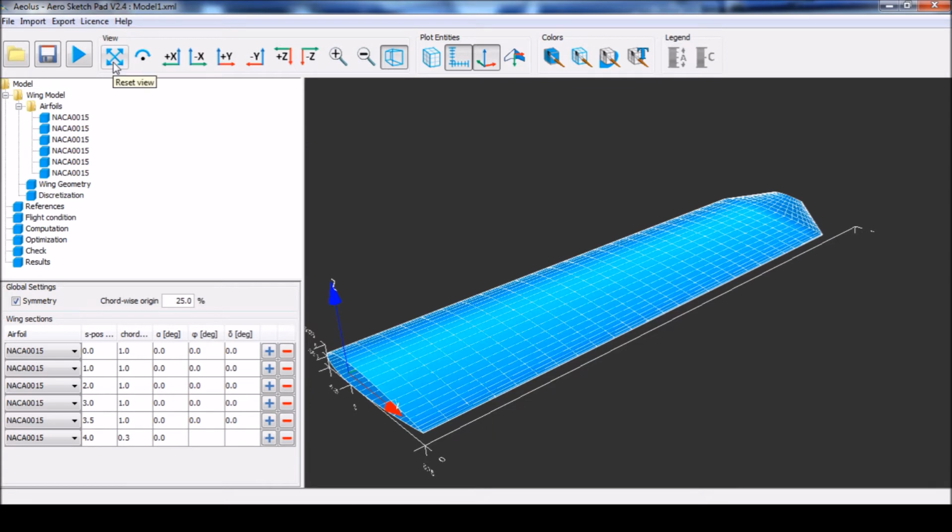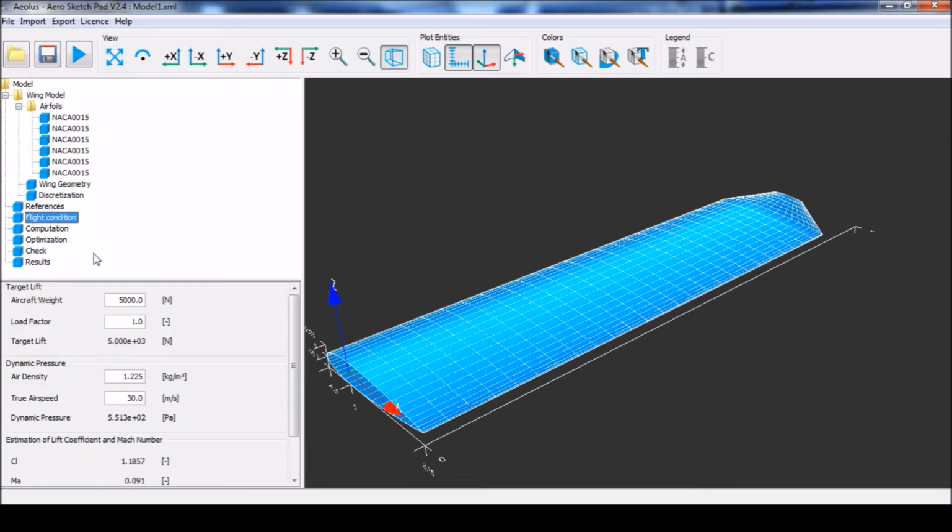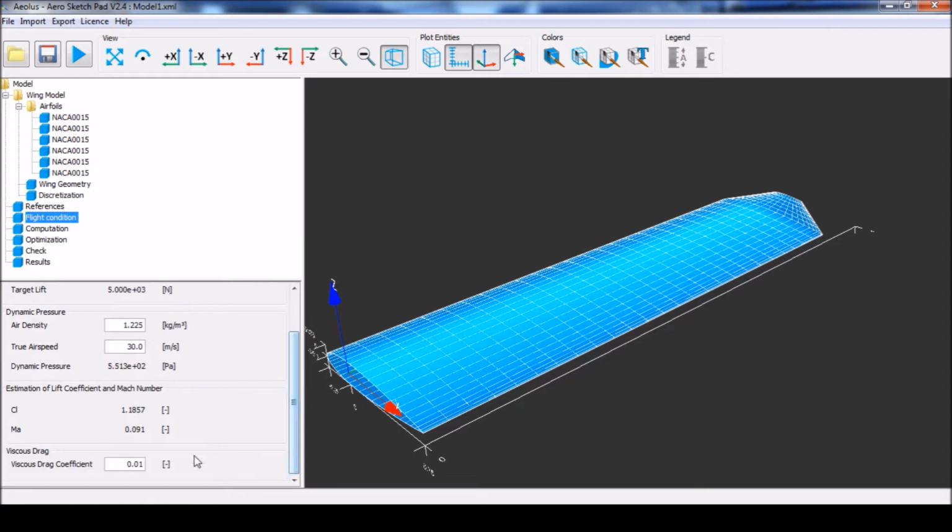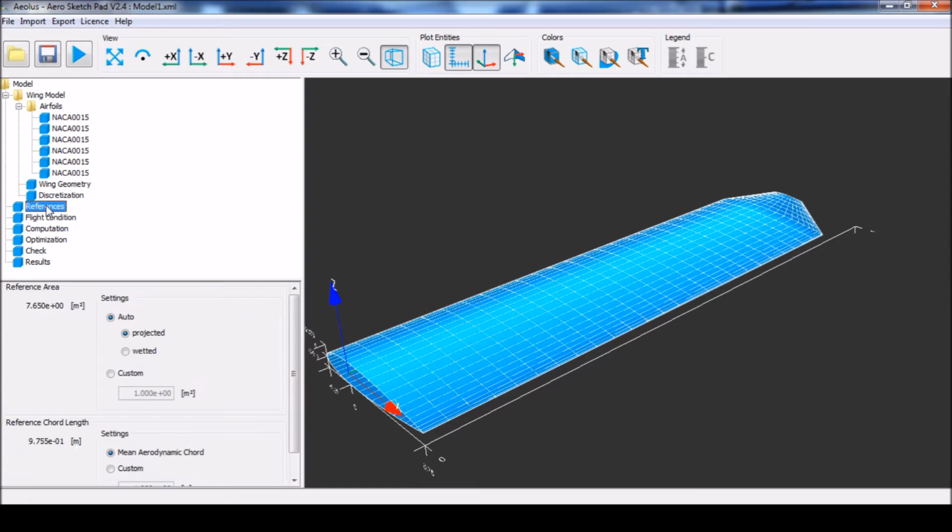Now we need to define the target flight condition for which the wing should be optimized. In this example, we use an aircraft weight of 2000 Newton, load factor 1, and true airspeed of 30 meters per second. Next is the viscous drag coefficient of our wing, which is 0.01. It refers to the wetted wing area, which we can define in the references panel.